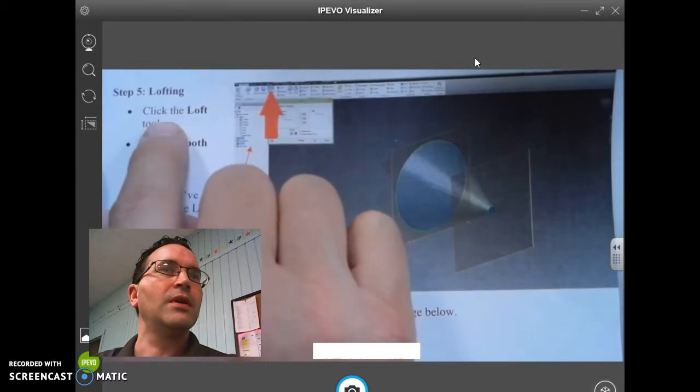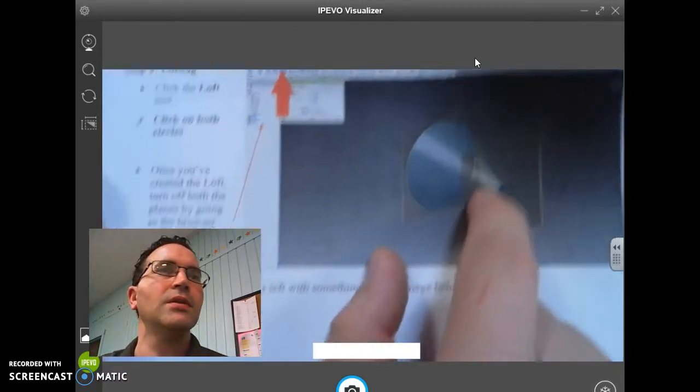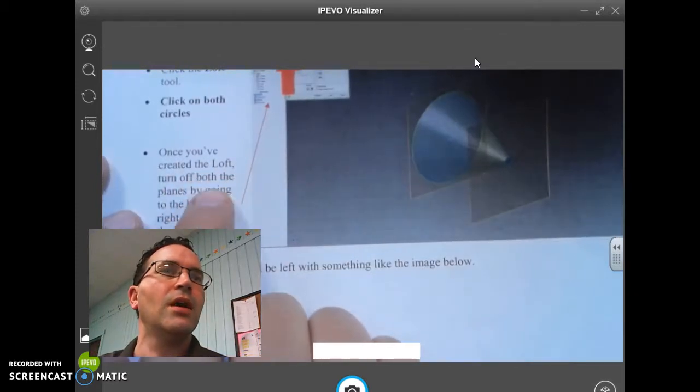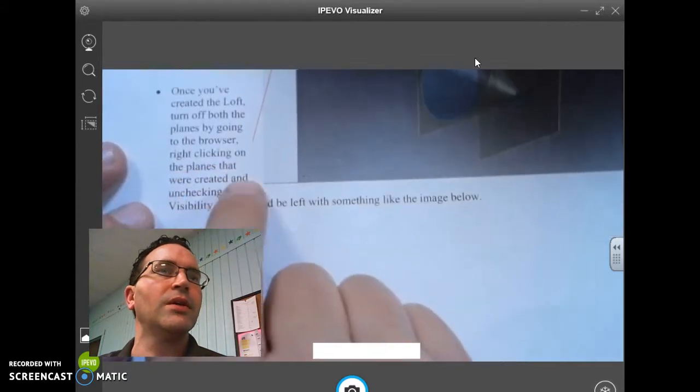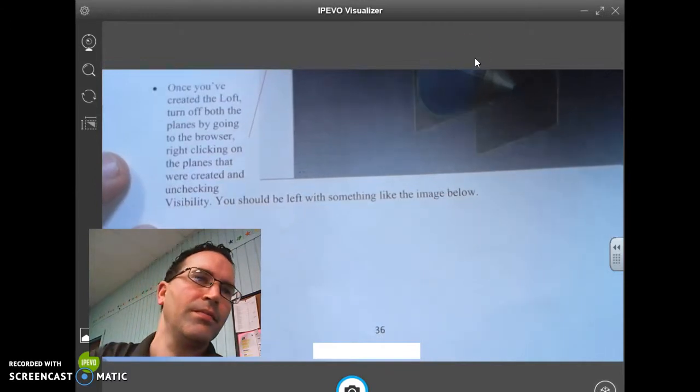Now we're going to go to lofting. It says to click on the loft tool, click on both circles, 1 then 2, and then once you've created the loft, turn off both planes by going to the browser and right clicking on the planes that you created and unchecking it. Alright.